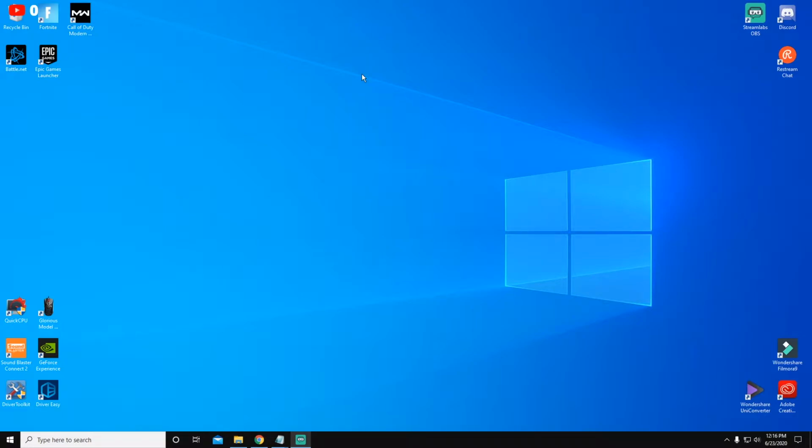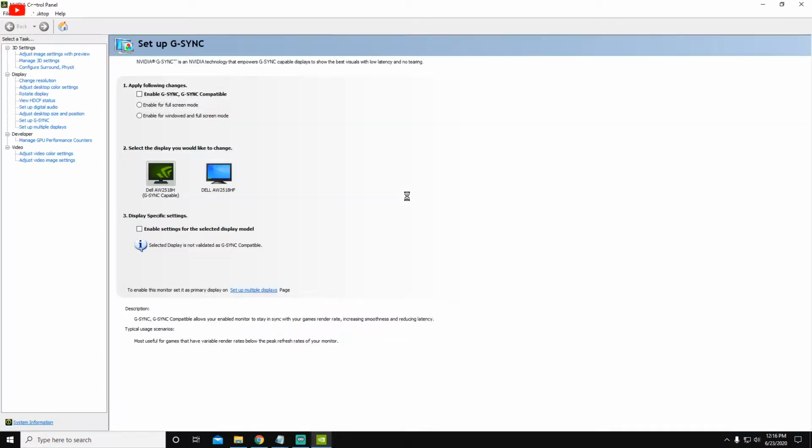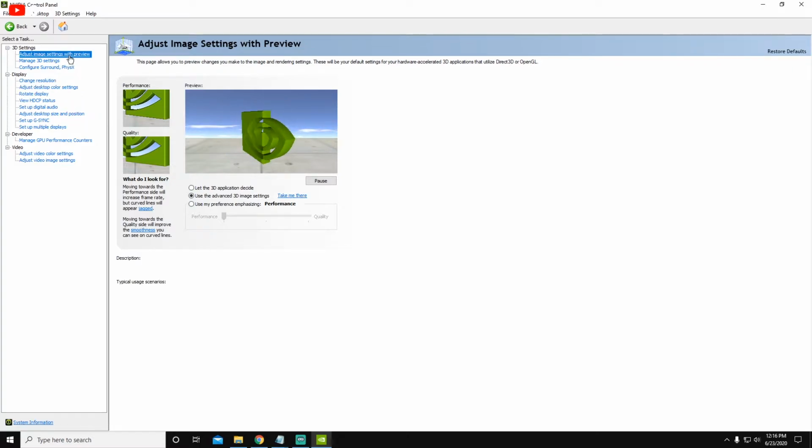Alright, so basically real quick, I'm not going to get too much into details, but I'm just going to show you guys my Nvidia control panel settings and let you copy them. I'm not going to get too much into detail about what they are and what they do, but I'm just going to quickly let you see what they are, so that way you can choose whether or not you want to use them. And for some settings I'm going to explain why or why not you might want to use them. Basically, adjust image settings with preview.